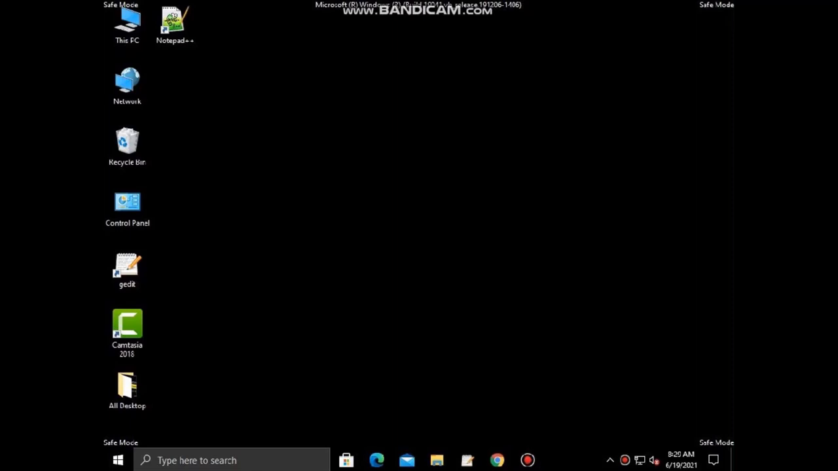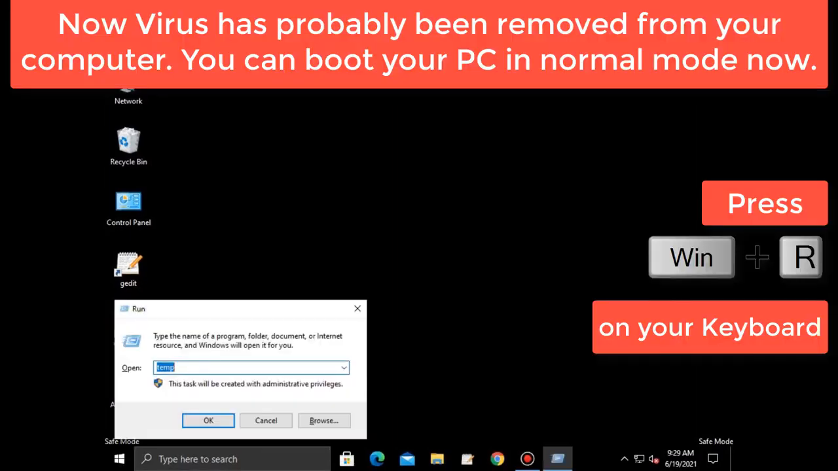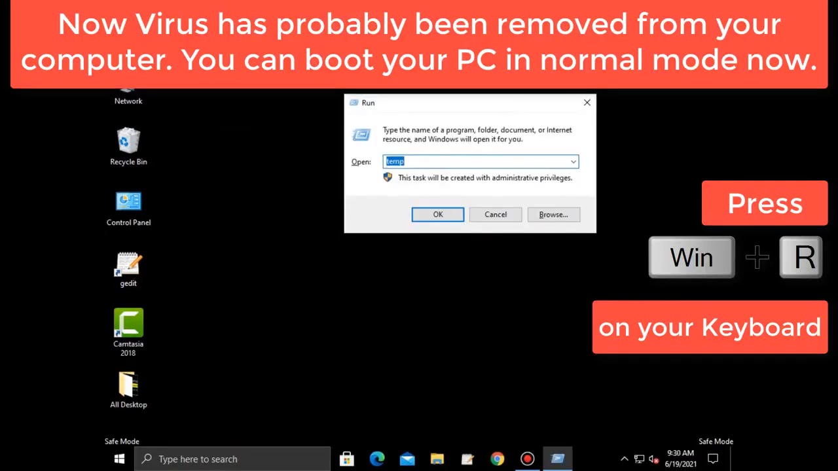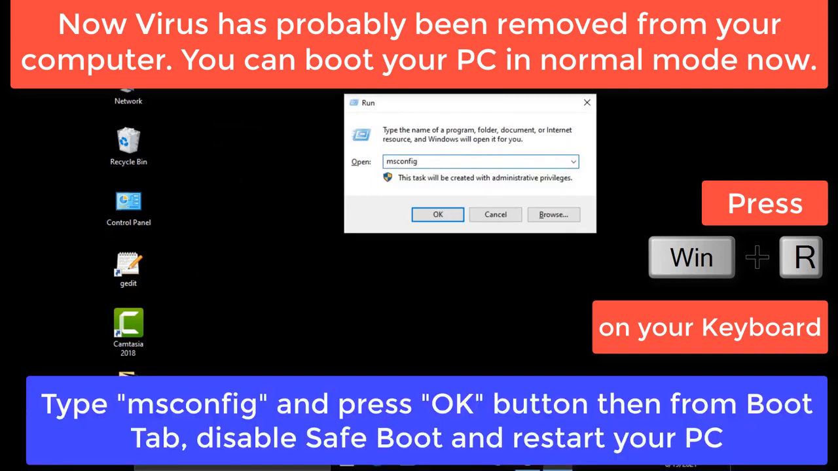At this time, the virus might have probably been removed from your computer. So we are going to boot our PC in normal mode. For that, just press Windows plus R keys on your keyboard, type msconfig and click OK button.